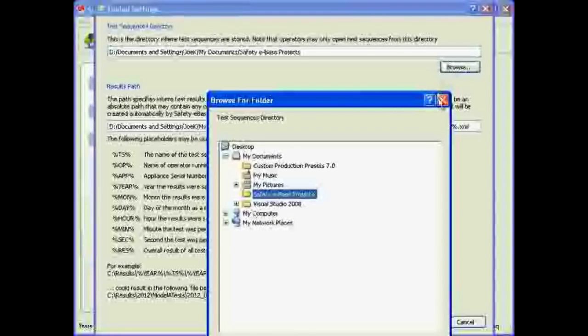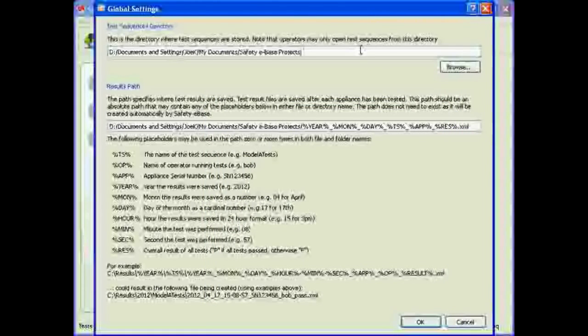The results path uses markers that are replaced by values depending on the state of the application. This gives you the freedom to order results files in a directory structure of your choice with a name that makes sense in your organization. Markers are available for the test sequence name, the operator, date, time and test result. The markers may be used in any order in the path any number of times as either part of the file name or a directory name. Any directories that do not exist are created automatically.